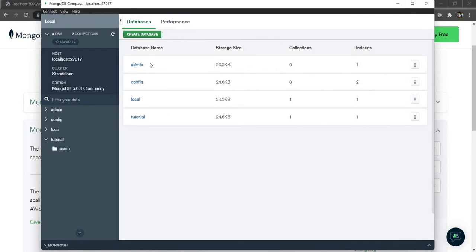Once you hit connect, it will take you to here. Now, by default, you will see 3 databases. So it will be admin, config, and local. Now, first, let's just understand what is a database, collection, and document in NoSQL or MongoDB, and then we will try to relate it with SQL.